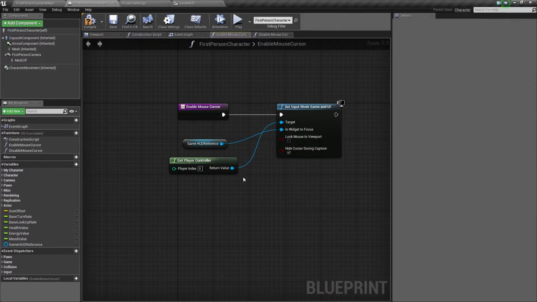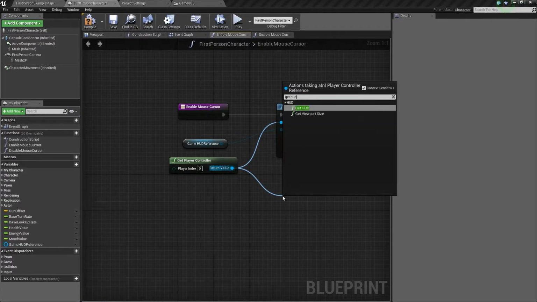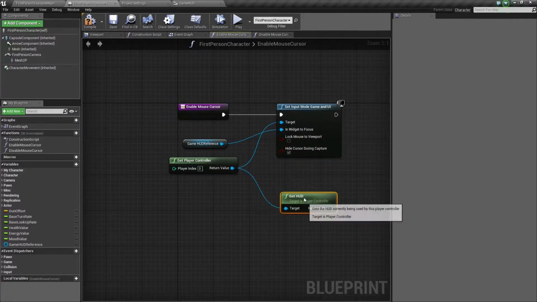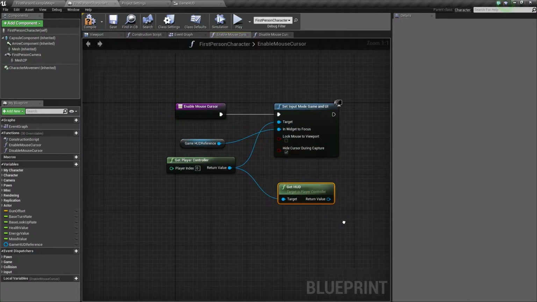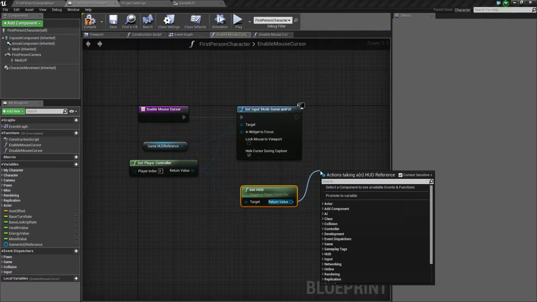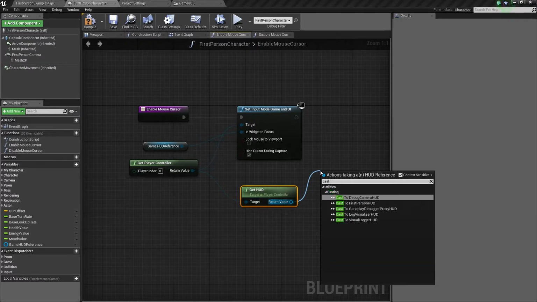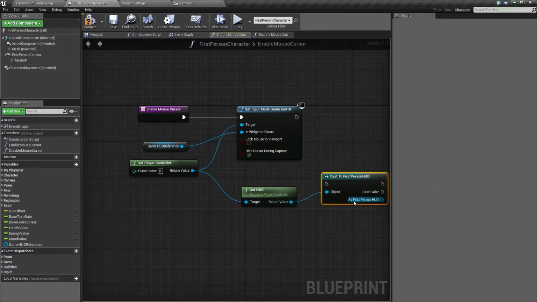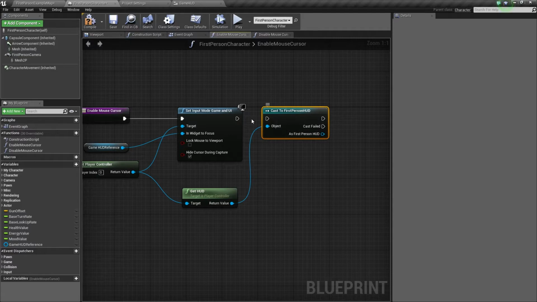The next thing that we need to do is access the first person HUD, which controls the crosshairs. To get that, we're going to drag off the get player controller and search for get HUD. So we're going to get the HUD associated with that player controller. But not just any HUD, we need the first person HUD. So we're going to drag off the return value and use a cast node to access the first person HUD. So cast to first person HUD. There's our first person HUD. Let's select that, move this up and connect that to that.